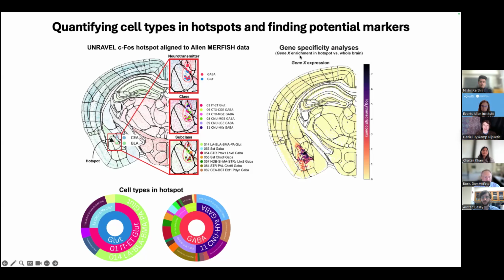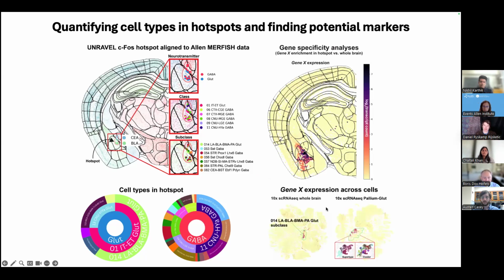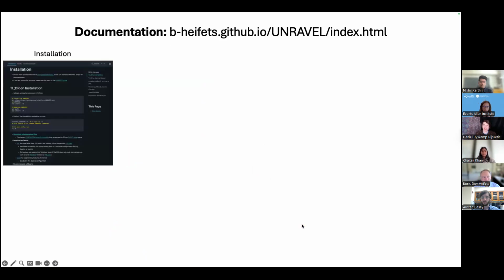So for example, we looked at the enrichment of gene expression within this hotspot relative to the rest of the brain, looped through all the possible genes, and identified one that is a really good match for this. And then we can confirm that there's decent cell type specificity of this marker gene expression using the single cell RNA-seq data, also from the Allen Institute.